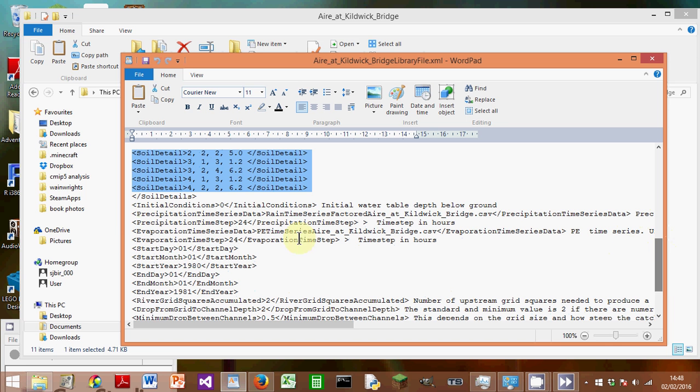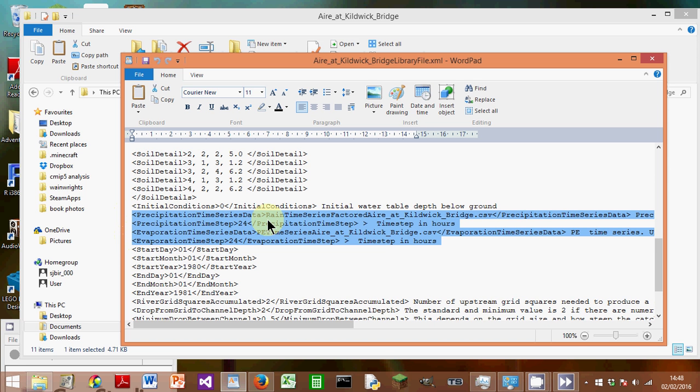You go further down, you get details about the time series data. So this tells you the name of the time series data file and the time step, and then below that, you get start and end times and more parameter values.